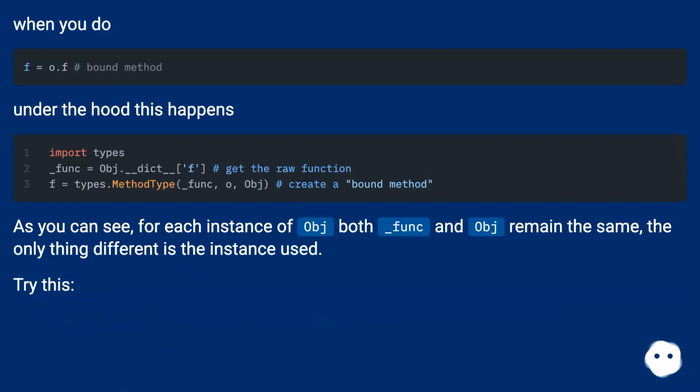when you do, under the hood this happens. As you can see, for each instance of obj both _func and obj remain the same, the only thing different is the instance used. Try this.